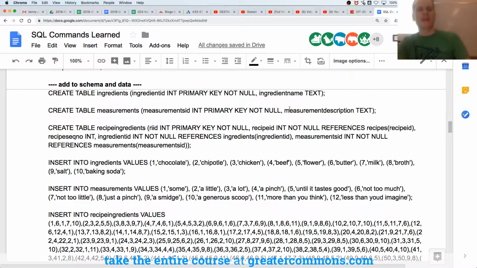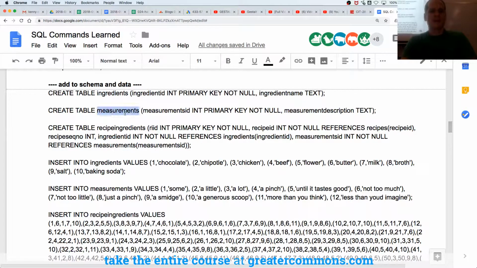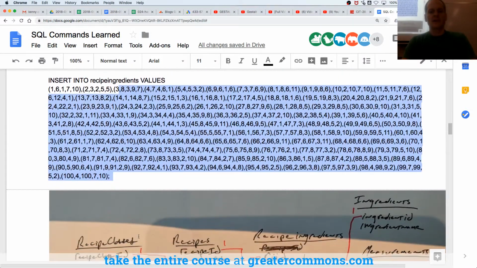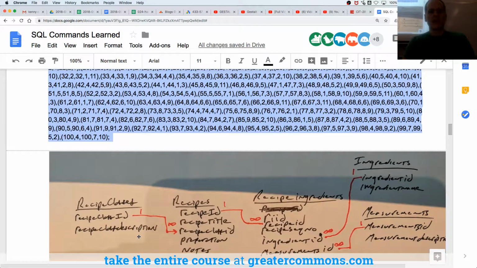Now we're going to create table ingredients, create table measurements, create table recipe ingredients, insert into ingredients that data, insert into measurements those values, insert into recipe ingredients those values. I created this randomly using a Golang program. I'll show you that in a second. And then we're going to end up with schema like this.